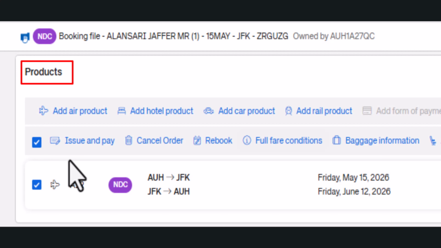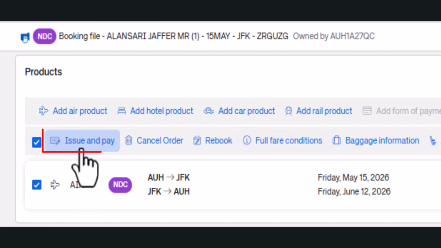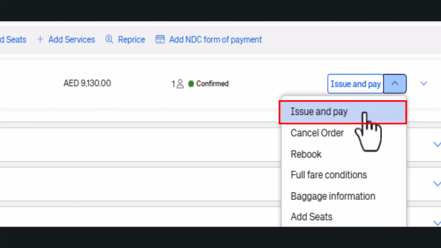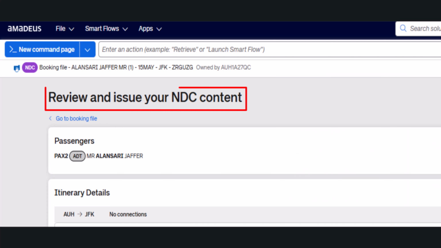Go to the Products section of the booking file. Click the Issue and Pay hyperlink, or select Issue and Pay from the drop-down menu next to the flight. This will take you to the Review and Issue Your NDC Content page. Before issuing the documents, make sure to review all the details carefully one final time.